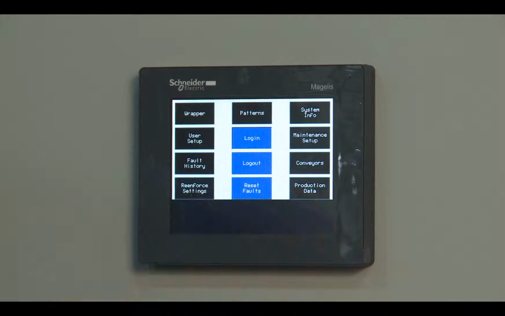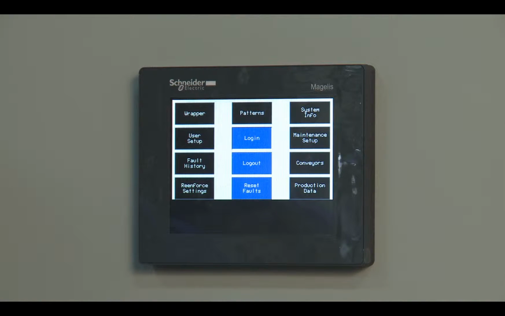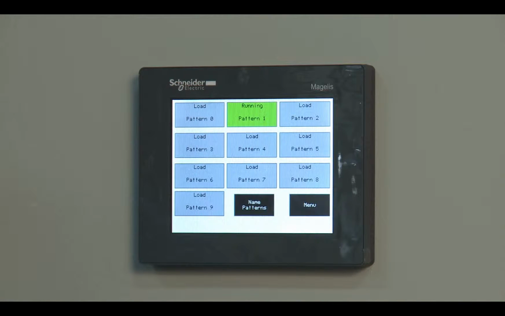If we go into our menu screen, you can see that we have a number of buttons here that will take us into different menus. Our wrapper takes us back to our home screen. Our pattern button allows us to set the wrap recipe or wrap pattern, and the standard machine has up to 9 patterns, and we can also add more patterns if the application dictates.